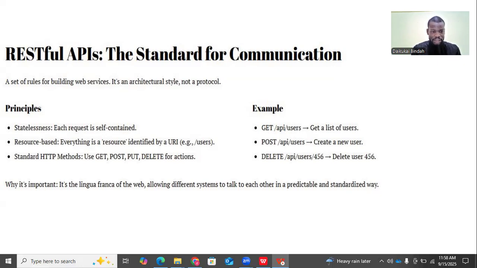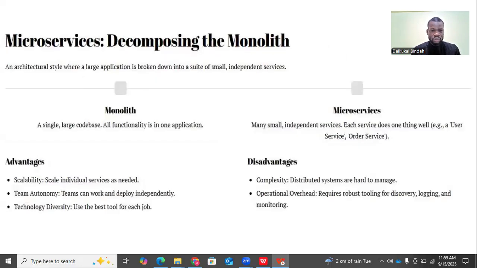And then it has standard HTTP methods. For example, you have GET, POST, DELETE for those actions. You use GET when you want to get a list of users, POST when we want to post something to the database, let's say create a new user, and DELETE when we want to delete. So all of these HTTP methods are used for specific actions. APIs are the lingua franca of the web. Basically it's for allowing different systems to communicate and exchange data. That's about RESTful APIs. So we look at microservices.